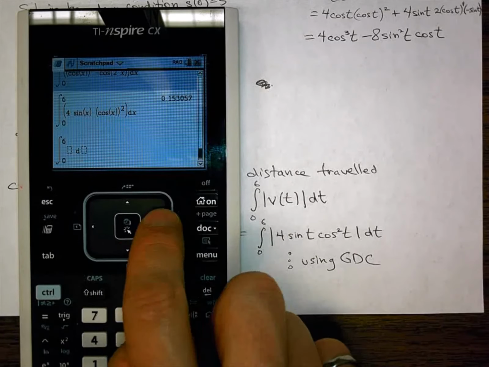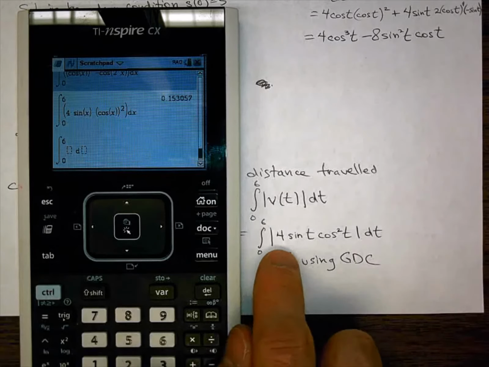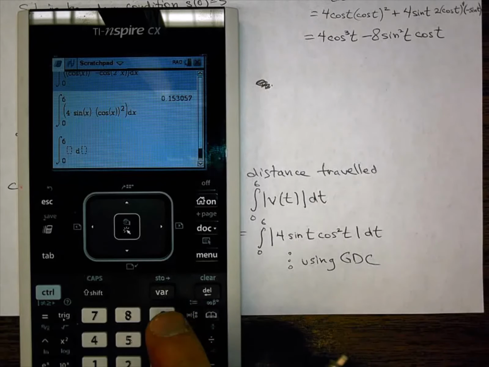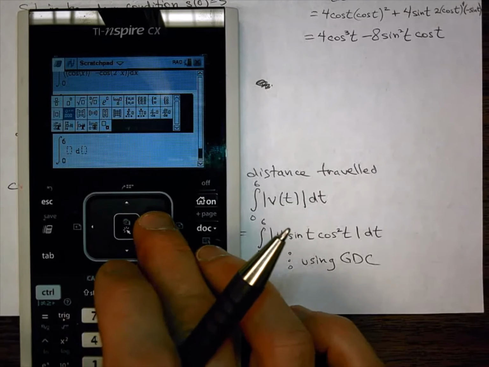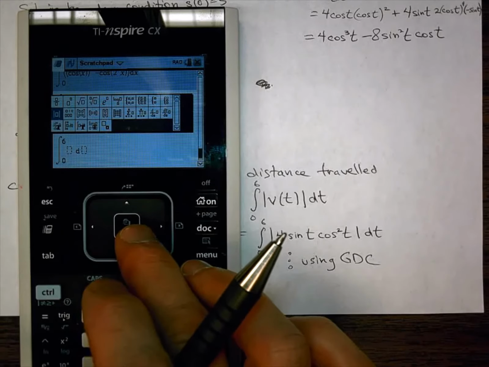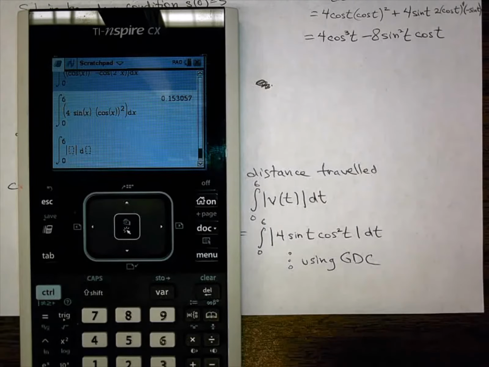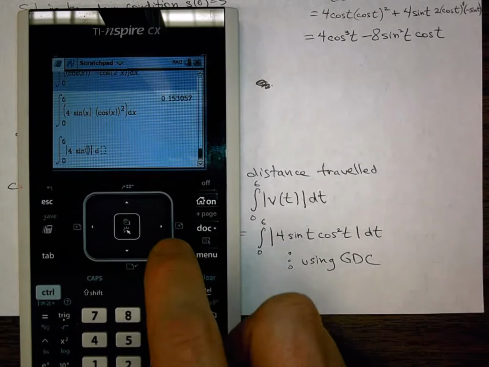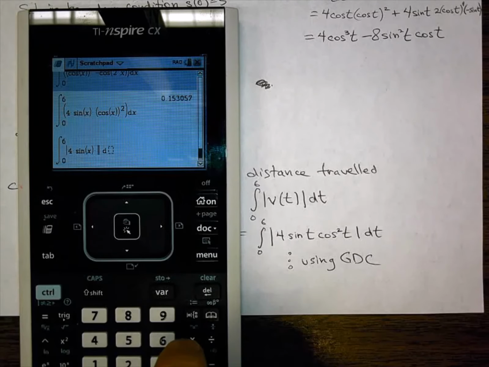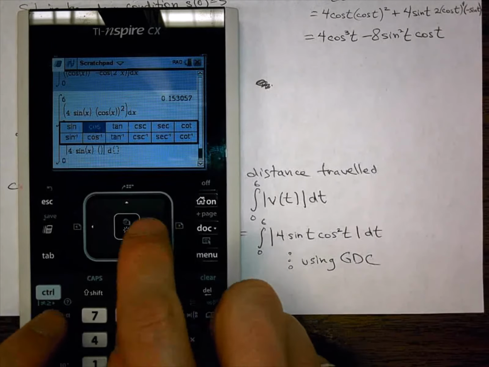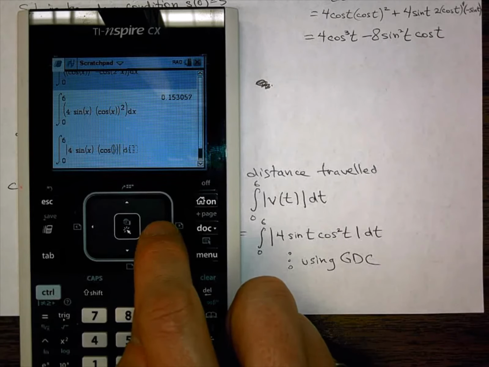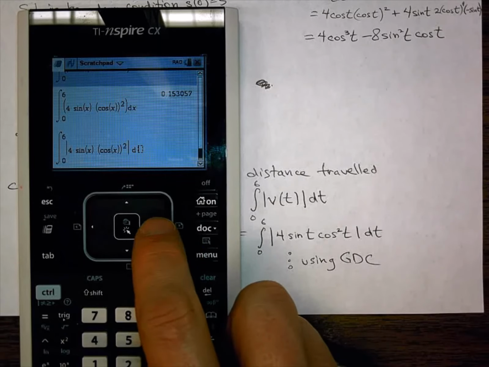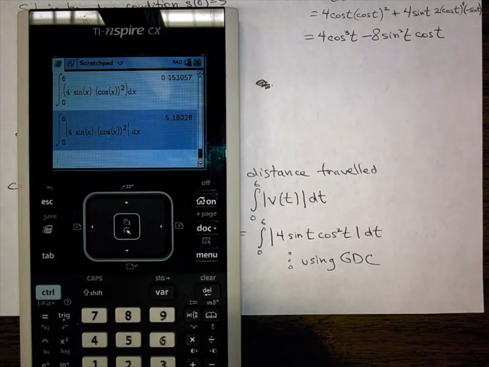Now you might be trying to remember, how do I type in the absolute value symbols? Well, that's a weird function, and the button for weird functions is right here next to the number 9. You click that, and it's on the second row on the far left. And now you have those absolute value bars. Now you can type 4 times sine x times, open bracket, cos x, squared. And that's dx. Press enter, and there's my distance traveled.